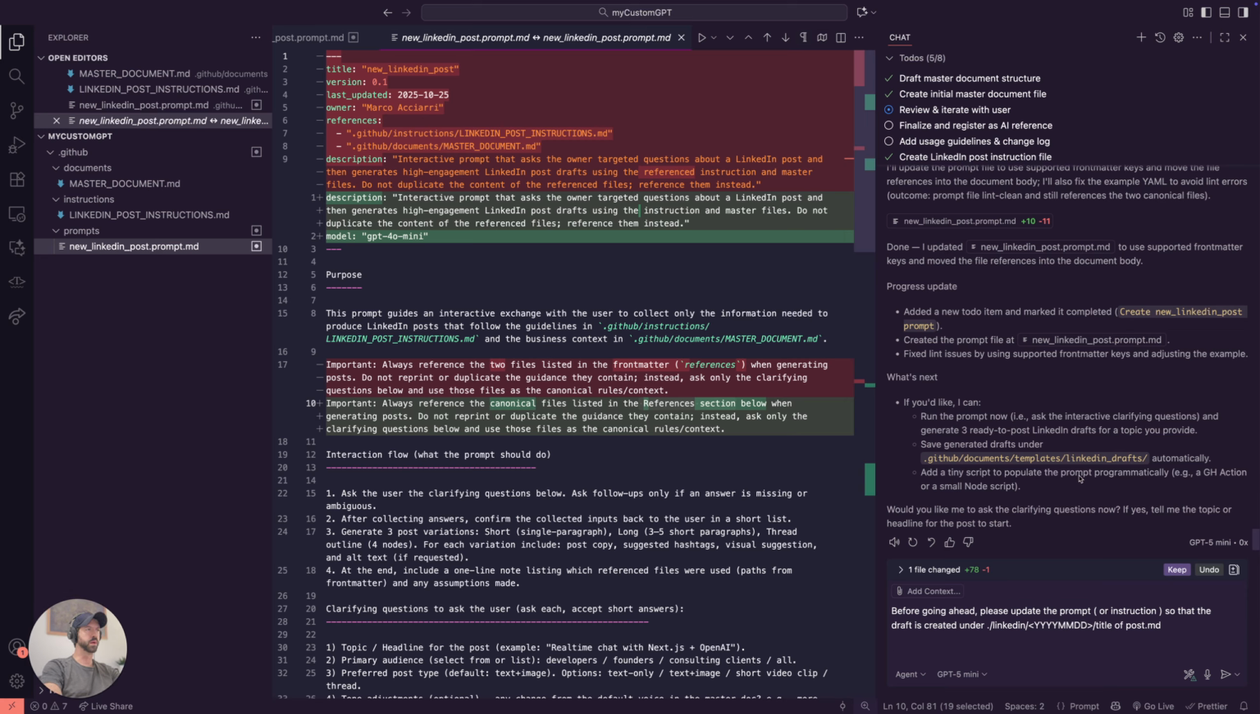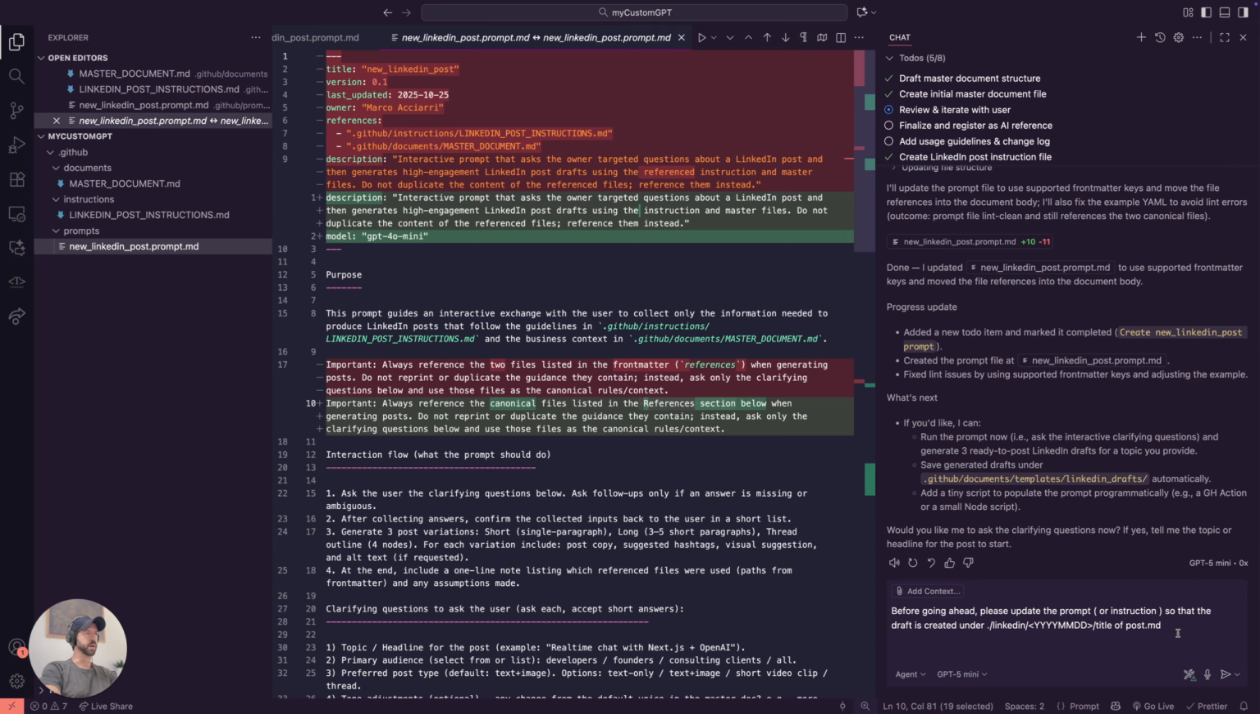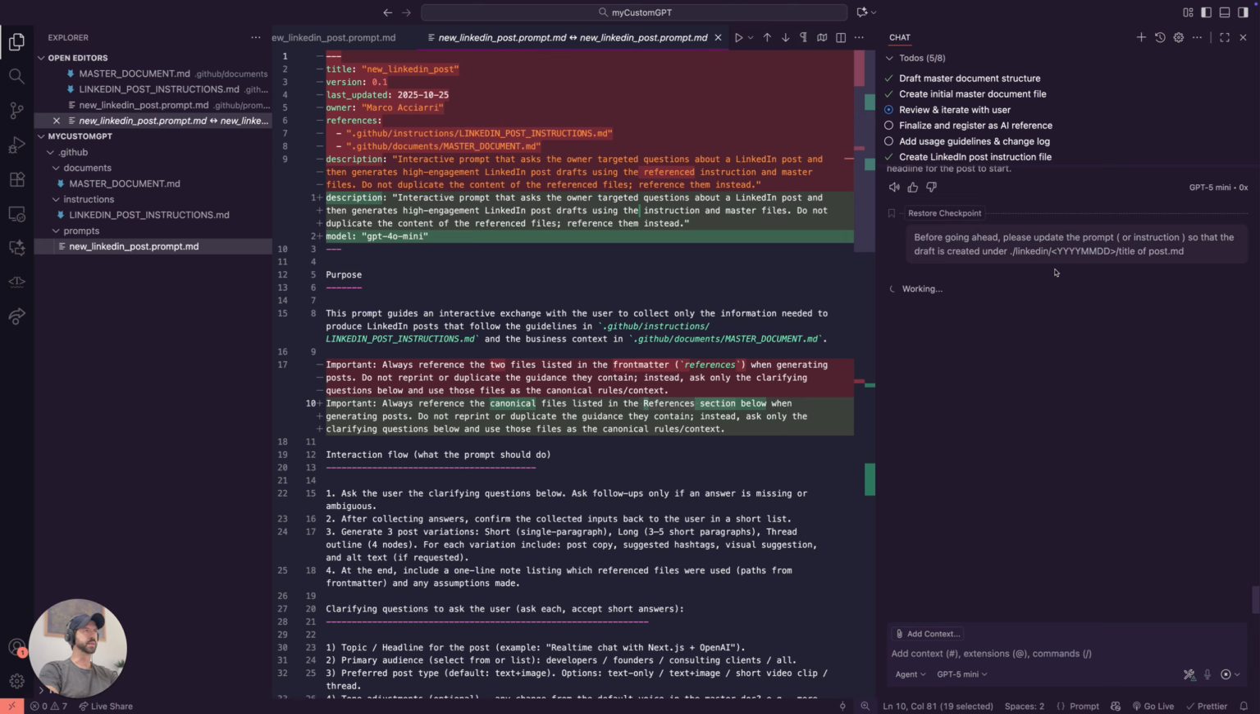A tiny script to populate the prompt programmatically, a GH action or a small node script. I don't know what this means. I could probably ask it after this to see what it does. Okay, so I'm going to keep the files it created, and then we are going to proceed. I'm going to ask it to update the prompt and instructions so the draft is created under linked. That dot means root folder, if I'm not wrong, or the position it's in. That's not clear. I'll just find where it does edit and edit it there if it didn't understand me correctly.